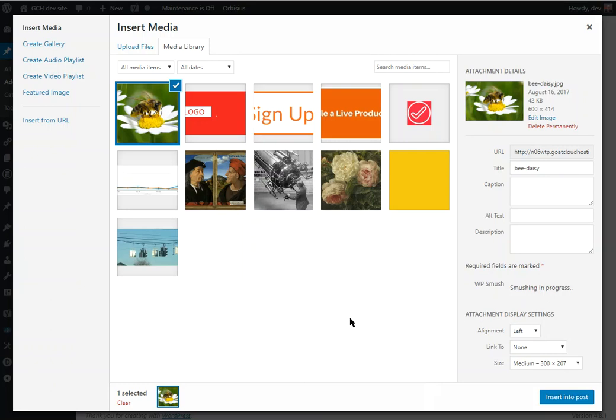bee-daisy.jpg file. By the way, I want to say that that file name is a good file name. It's nice and short. It describes what this image is about, and the words are separated by hyphens. That's the kind of thing that you want to do for file names for images on your website.